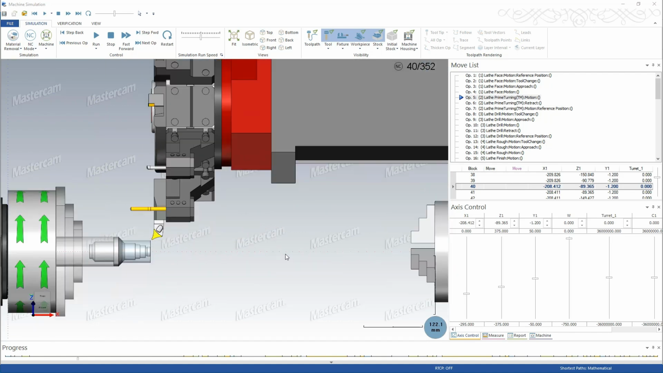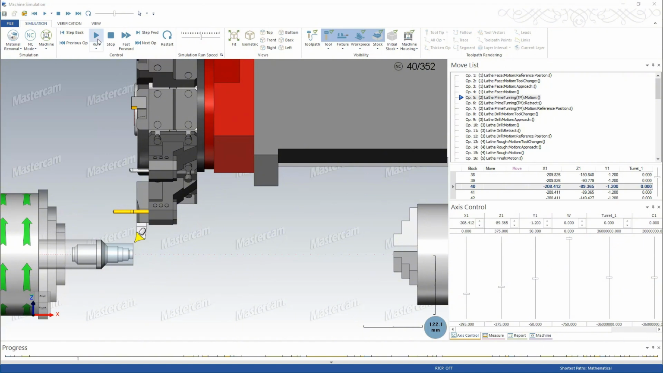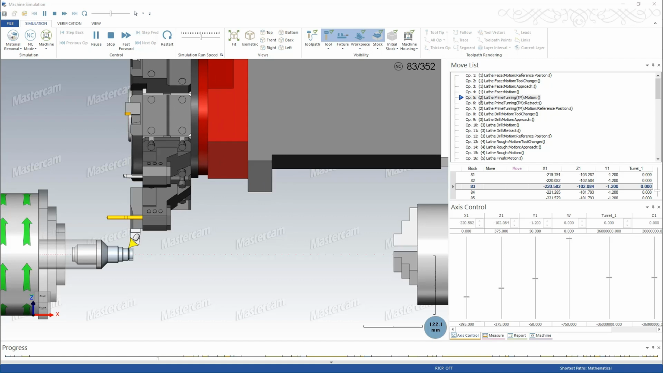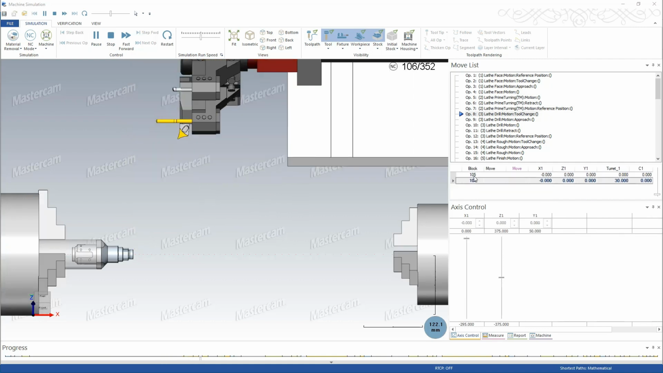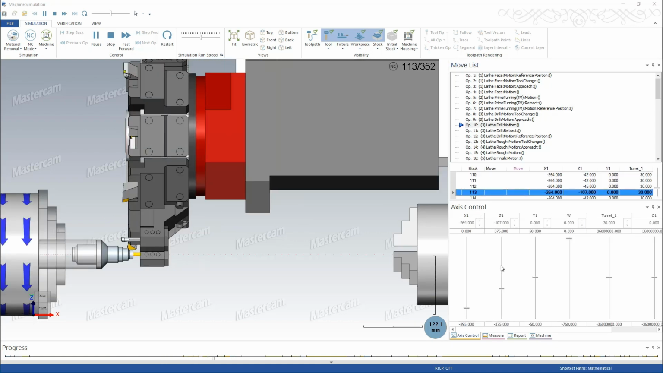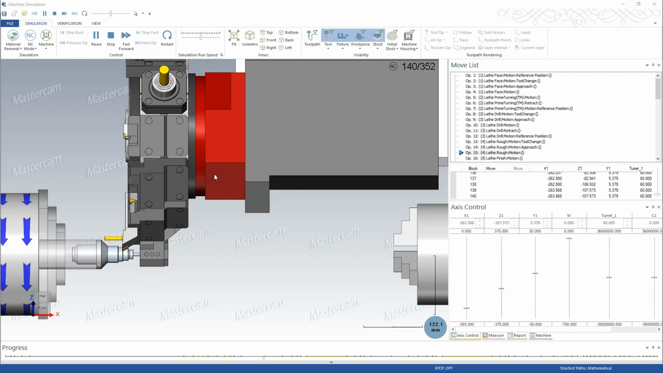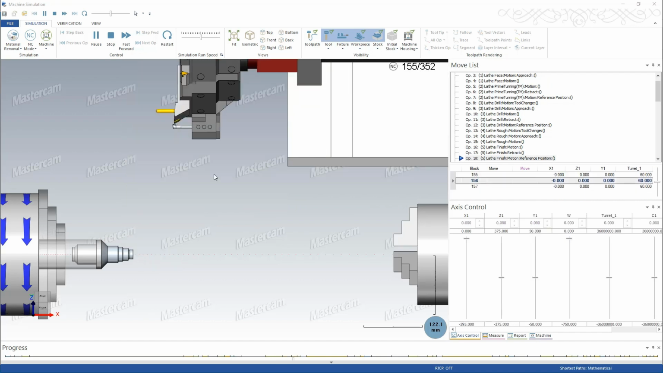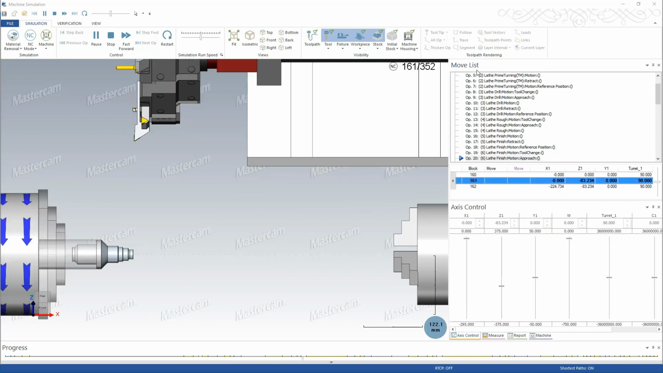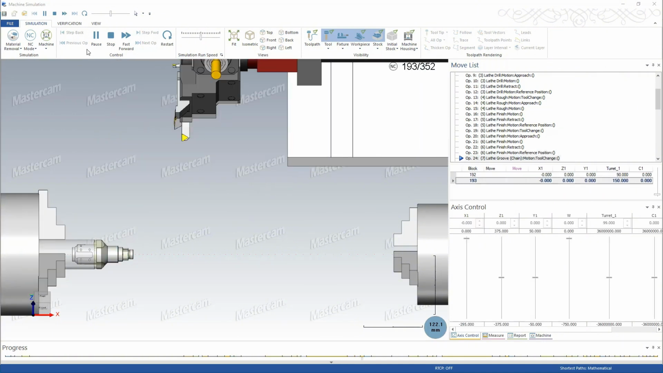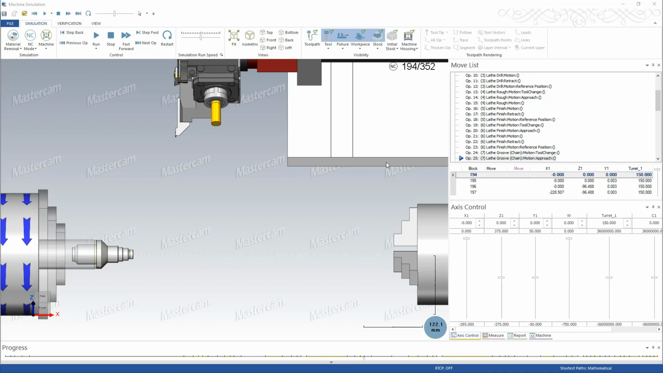Zoom back out a little bit, and then I'll just hit run. And you'll notice that we're moving down through the operations on the move list. The machine is moving the axes in relation to how the machine is running. Each move list operation has a series of blocks that it runs. I'm going to pause it here. And you can also see the operation number from the Mastercam part file.